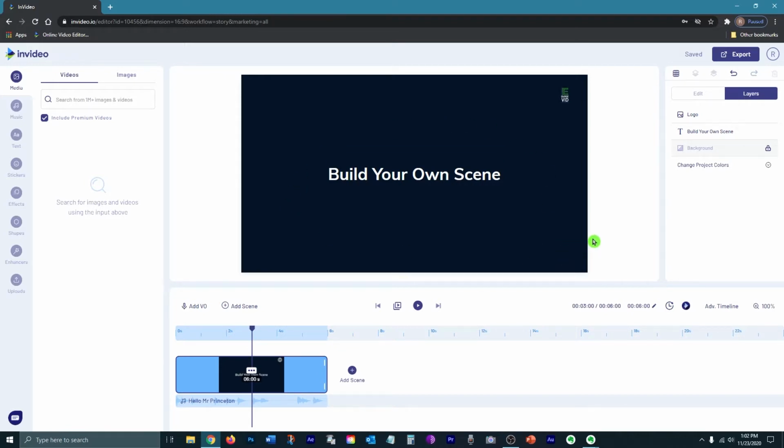So you can have multiple layers for each specific scene. Over here is all of your media and other features such as different effects, the text, music, and your uploads of your personal media. Down here is the timeline where you can navigate back and forth to different scenes.